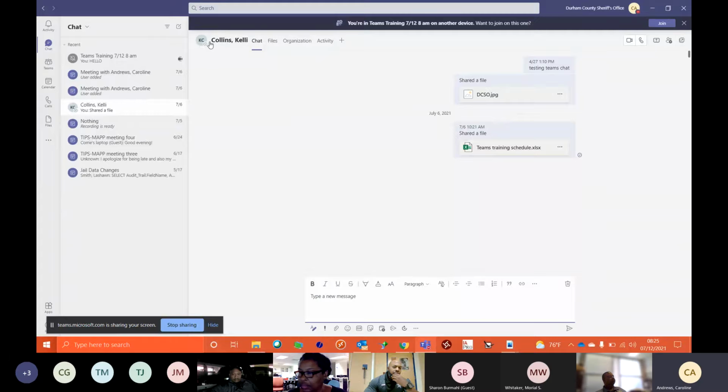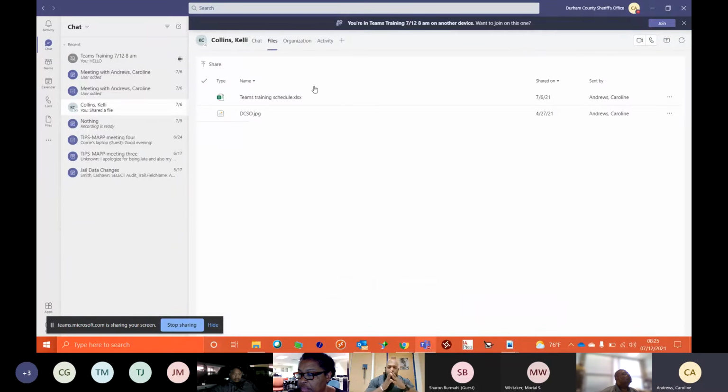Towards the top, where the chat participant's name is in bold, you'll see next to it that you have the ability to go into a chat, which is what we're in now. You can view files that have been saved, so anything sent through the paperclip will show up here for easy access. Let's say you have a long chat history. You can just see everything that was sent, files related.